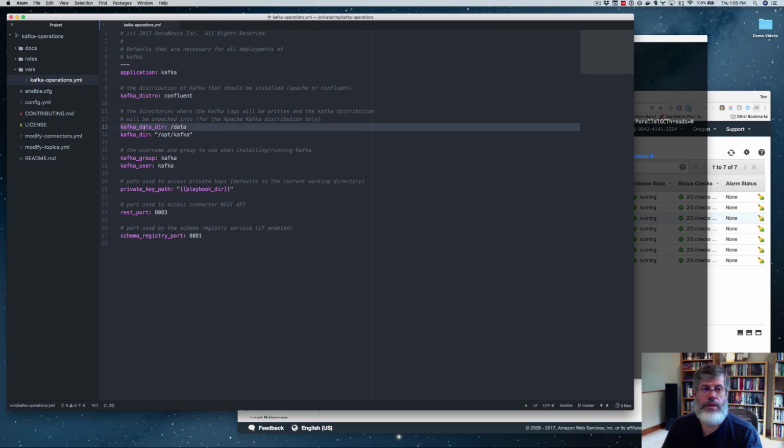And this is used when backing up topics, when we're deleting topics from the cluster. It's an operation you probably won't use much, but it is supported by this modify topics playbook. The group and user are important in terms of some of the commands that we run. Again, the private key path defaults to the playbook directory.